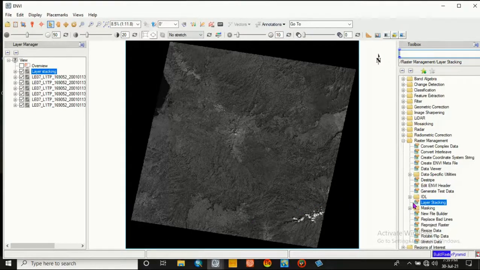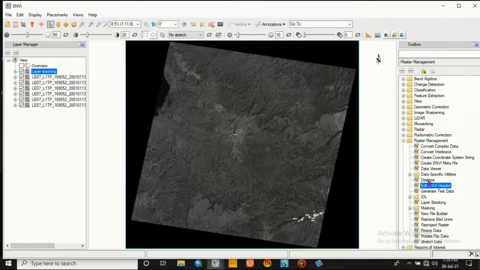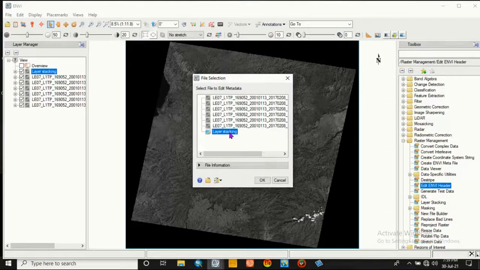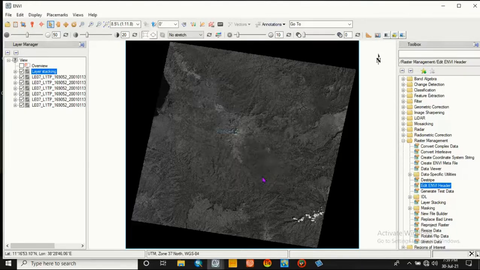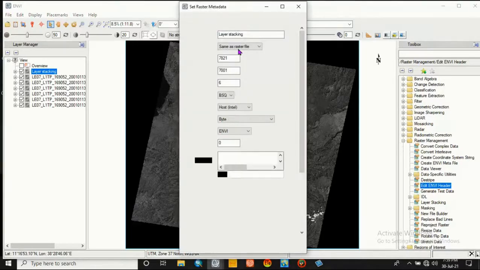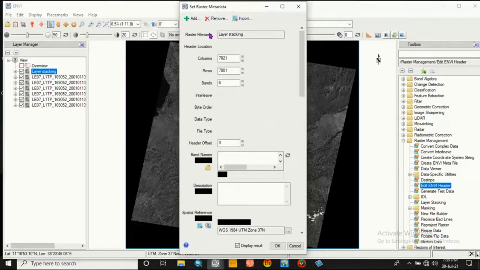So go to Raster Management here and go to Edit ENVI Header. Double click on it and select the layer stacking file, this one, then OK. After this process, some information about this layer stacking file is displayed in a new window like this.